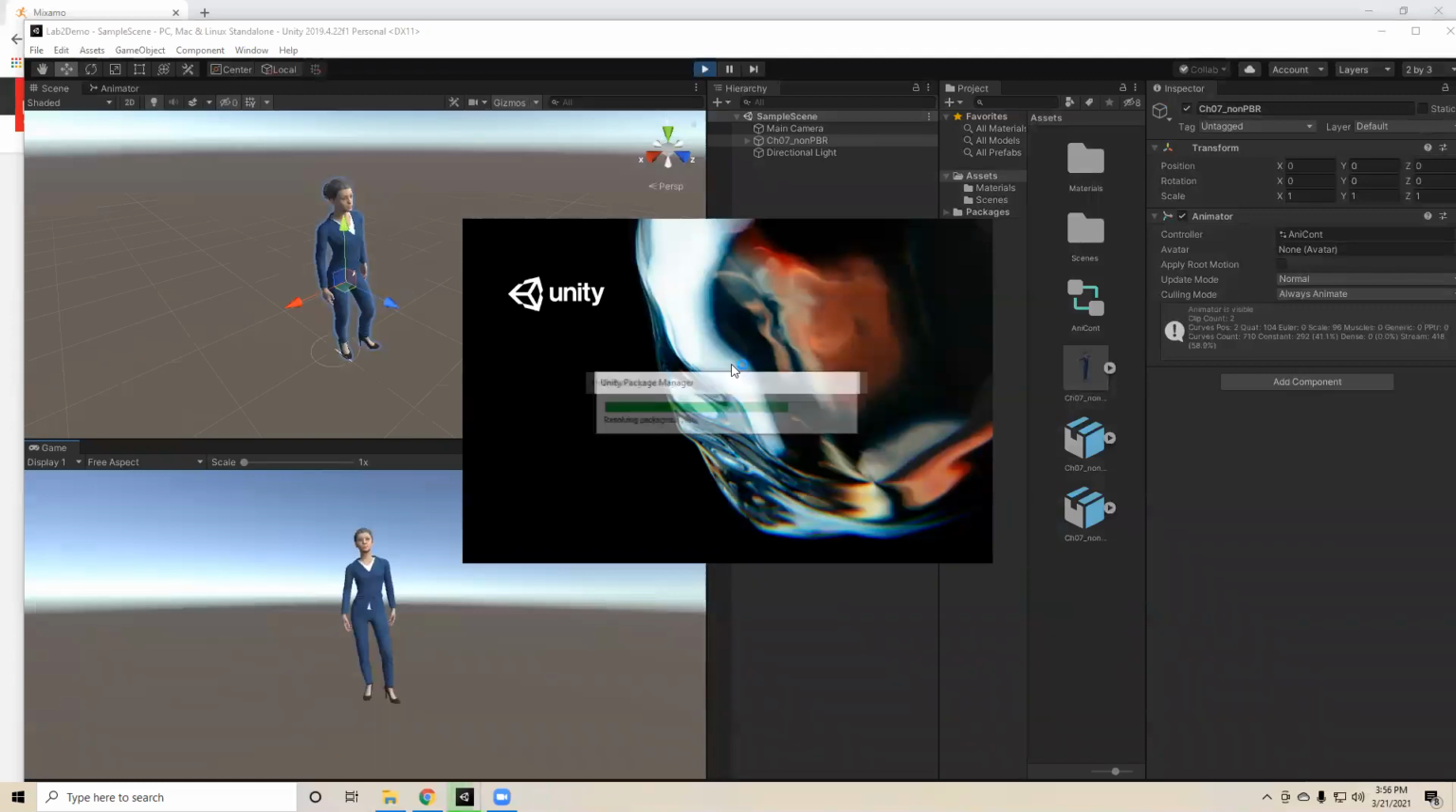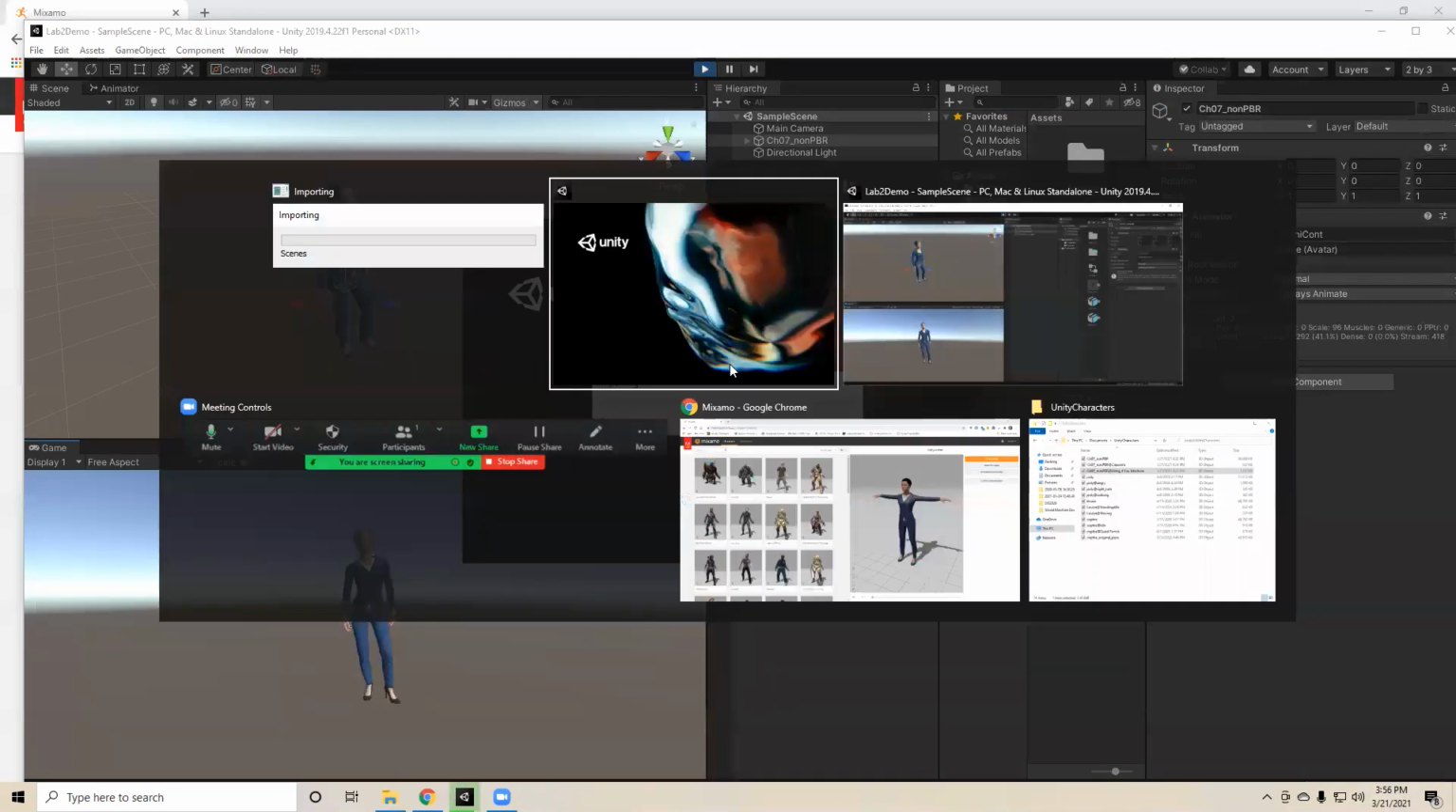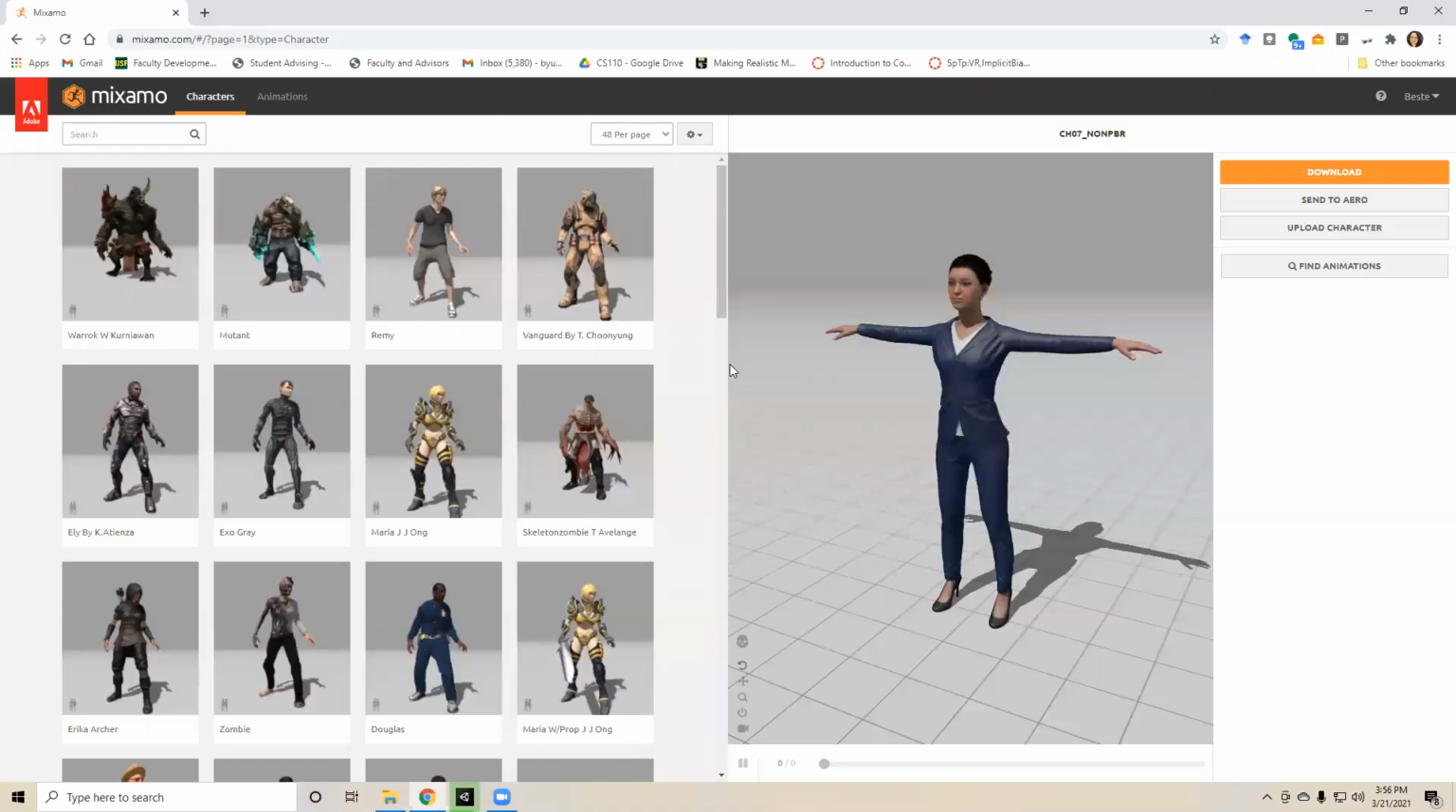And while that's being created, on Canvas, I'm going to provide you with a link to Mixamo, which is the website where we're going to get our characters and our animations. So you'll want to go to this website and just create a free account.